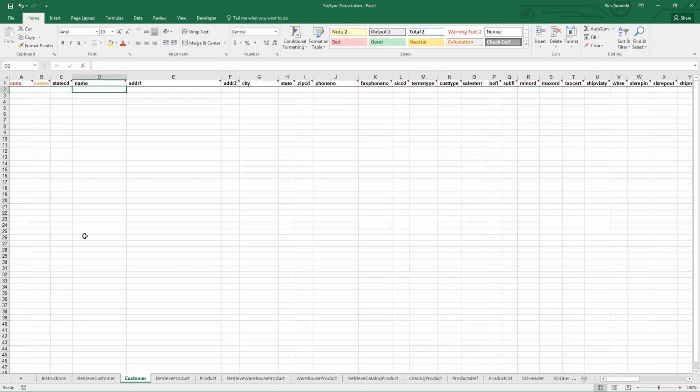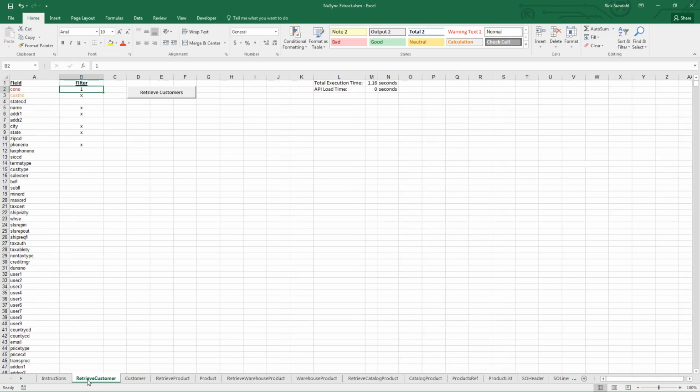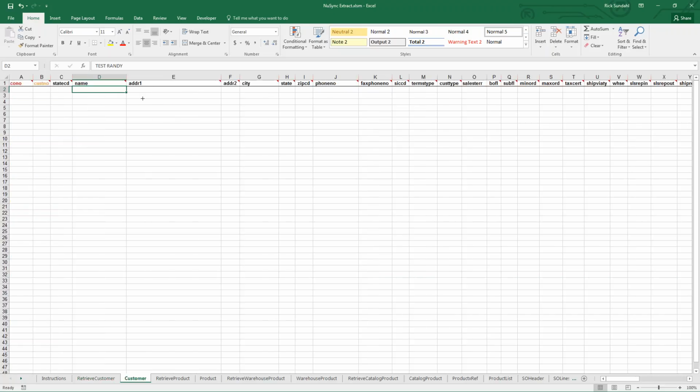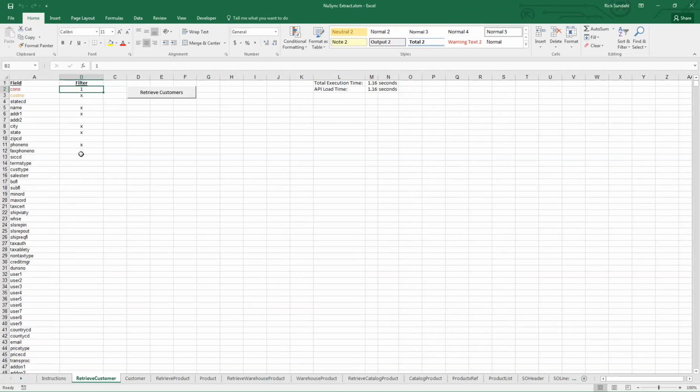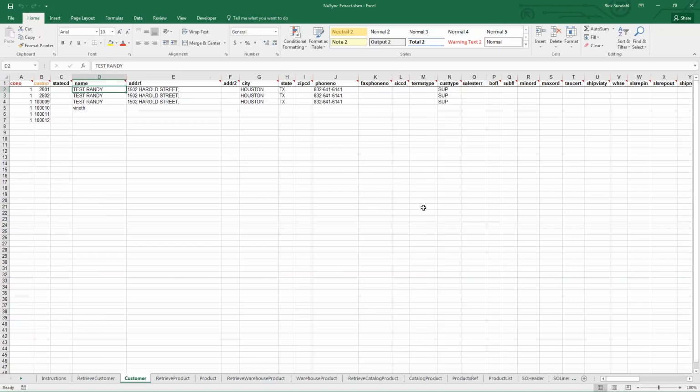So we have written this tab for this extract that allows you to pick the fields that you want to include in this. So, for example, I'm going to pull in from company number 1, I'm going to pull in all the customers, and I'm going to pull in name, address, what fields do I want to retrieve. I click on retrieve, and it populates it, and you can see it populates it with the information I asked for. I go back over here and say I want to now add customer type. I put an X, click on retrieve, and now the customer type is being populated.